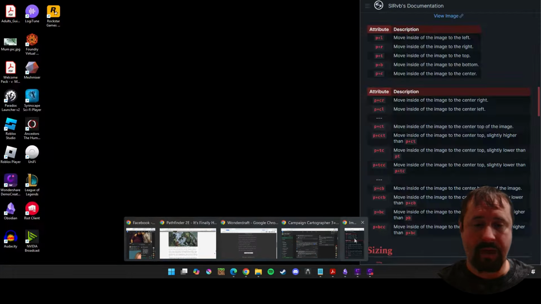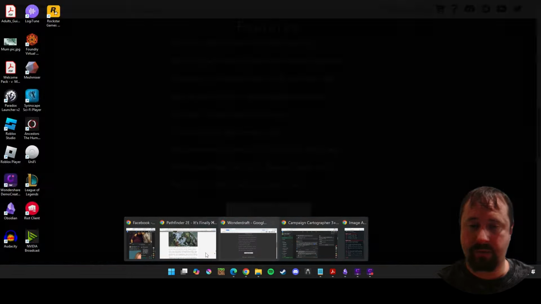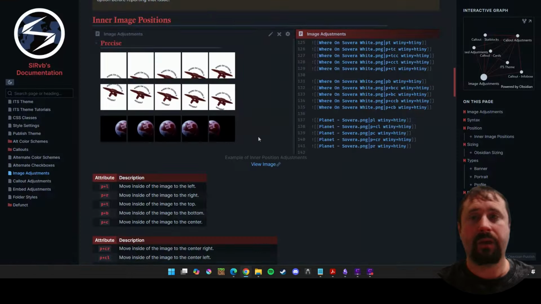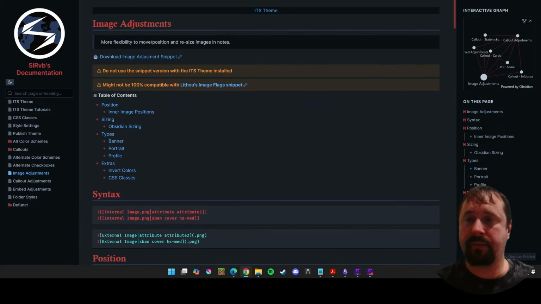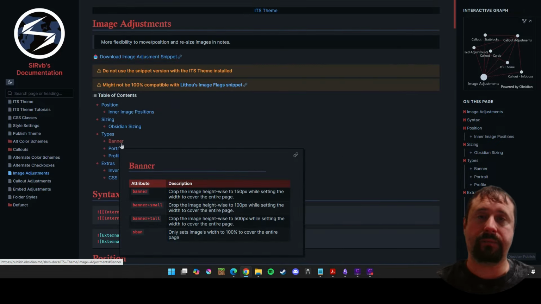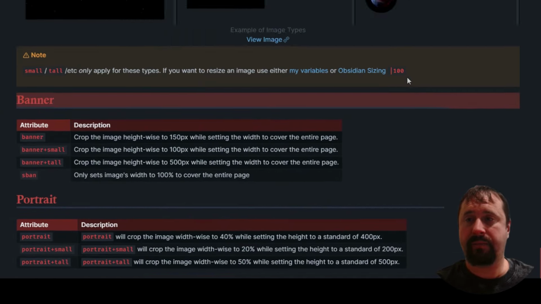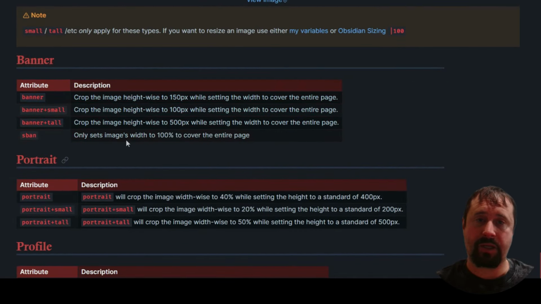All right, but let's just go back here. We'll focus on this first. Where did I just go? Here's the image adjustment documentation. The download link's up the top, and we're looking for the banner section. Once we're down here, it basically gives you some extra code: banner, banner plus small, banner plus tall, or S-band.